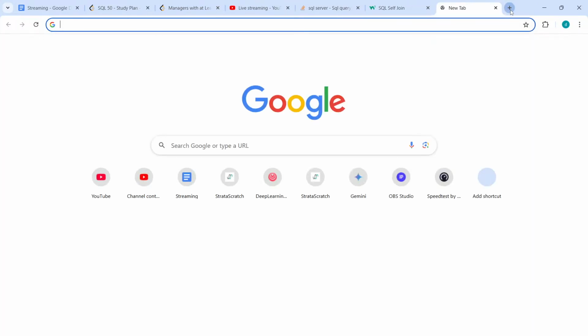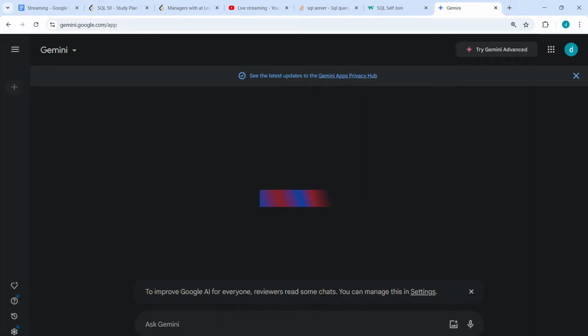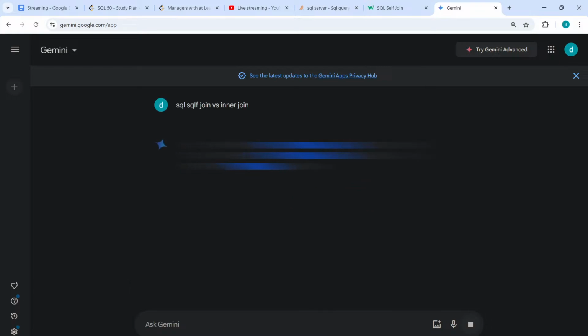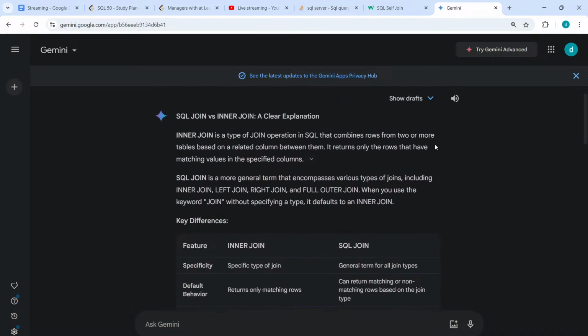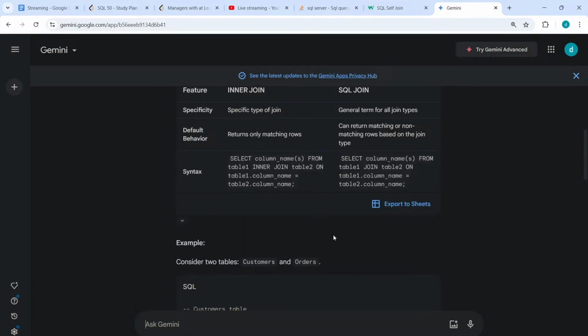Actually, what's the difference between self join versus inner join? SQL self join versus inner join. Dude, I'm dumb, man. Join operations combine rows from two or more tables based on a related column. SQL join is the more general term. Okay, whatever. Inner join.